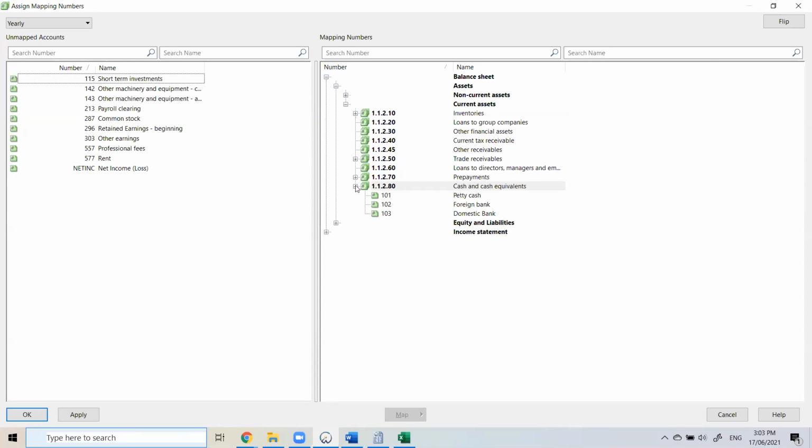Muhammad Kadabur, what happens if the client TB already has mapping? You cannot use that mapping because it's not a Caseware mapping. A different software has different mapping. Caseware's mapping is different from all the other software out there. This step is tedious. It cannot be avoided.